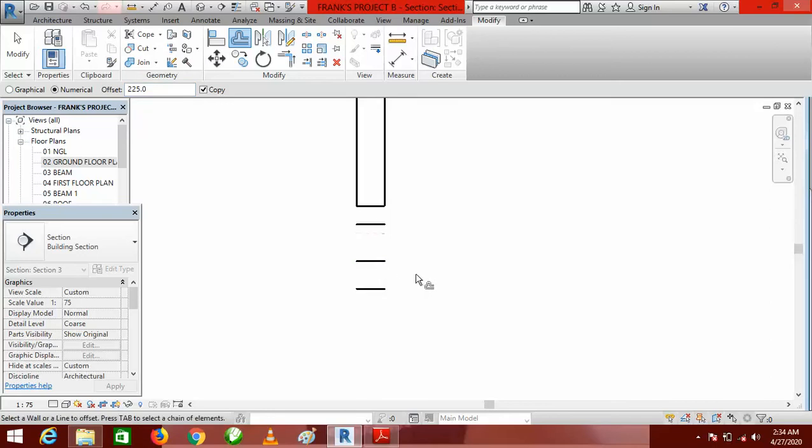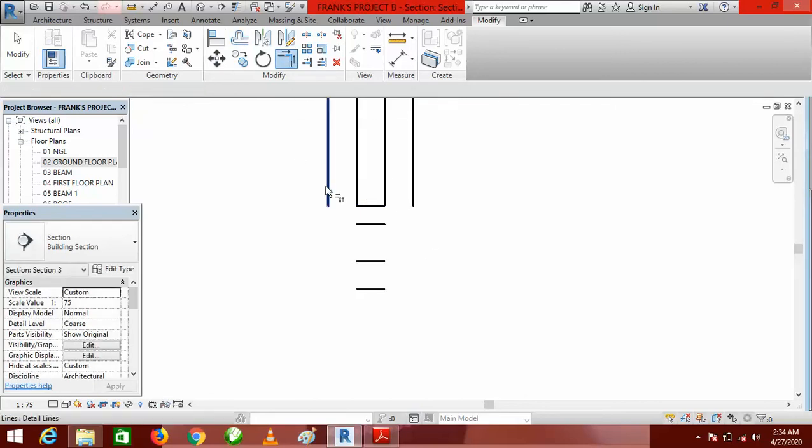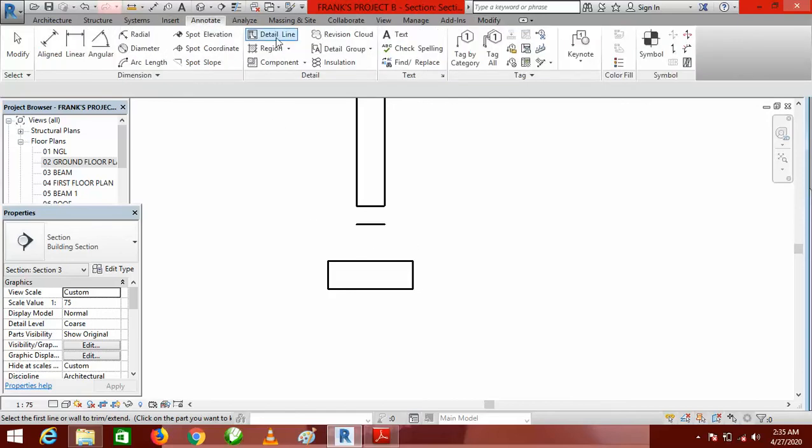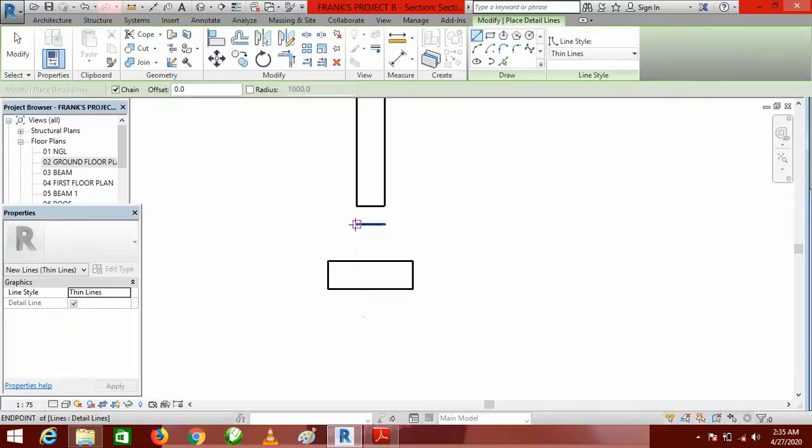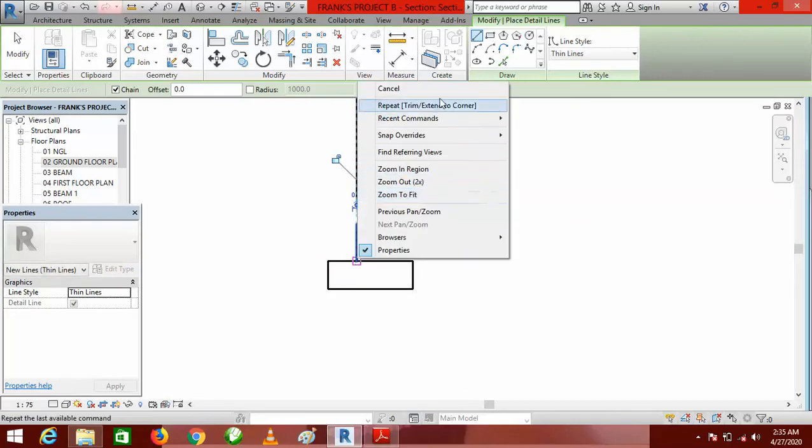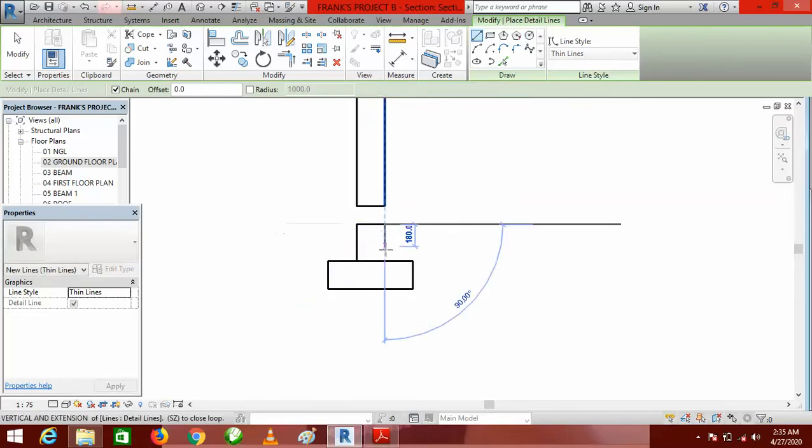This is the footing. So what I'm going to do now is this. I'm going to offset this 225, 225. Then I go here. Just be watching what I'm doing. It is easy. It's not confusing. Okay. What I'm going to do again is to go to annotate first, detail line, and join this here.